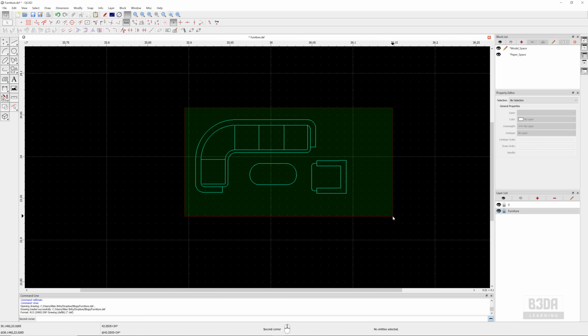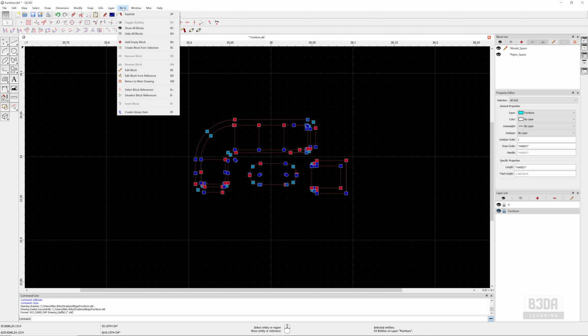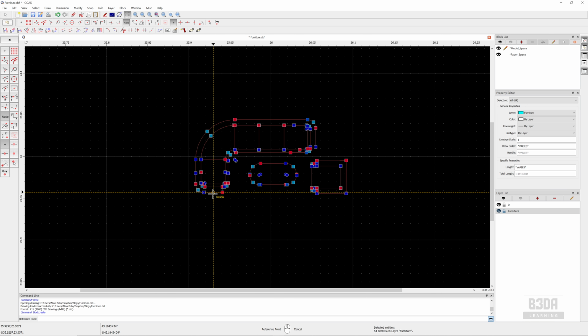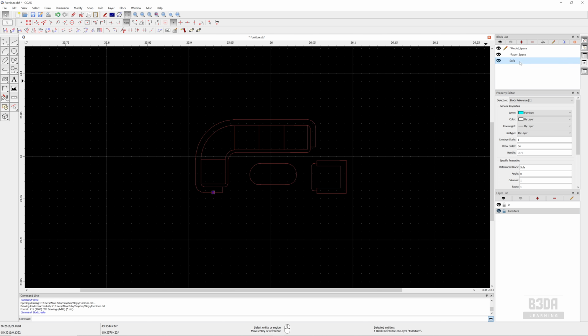I will select the entire drawing. I'm going to the block menu and choose here create block from selection. I have to do two things here: select the insertion point and set a block name. So the insertion point will be this one here. I can click here and set the name of the block, which will be sofa. Hit OK, and now I have a block called sofa on my block list.